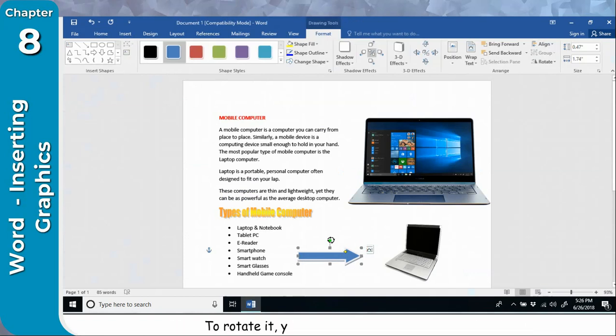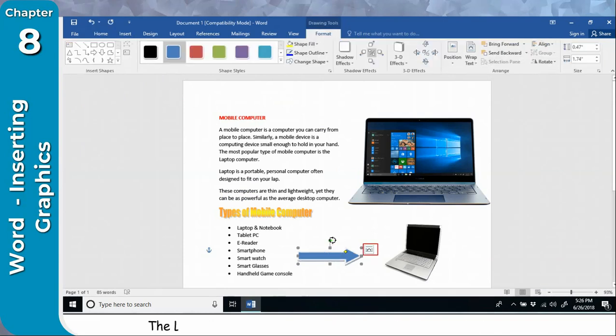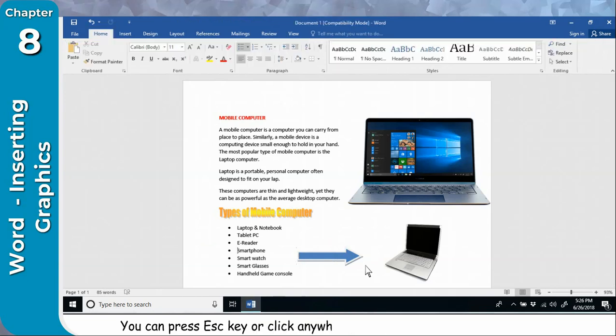To rotate it, you can drag the Rotate handle. The Layout Options button controls text flow around the shape. The Drawing Tools Format tab appears on the ribbon. You can press the Escape key or click anywhere to continue working in your document.